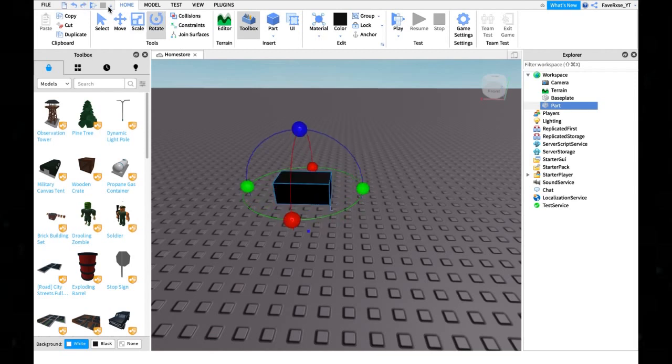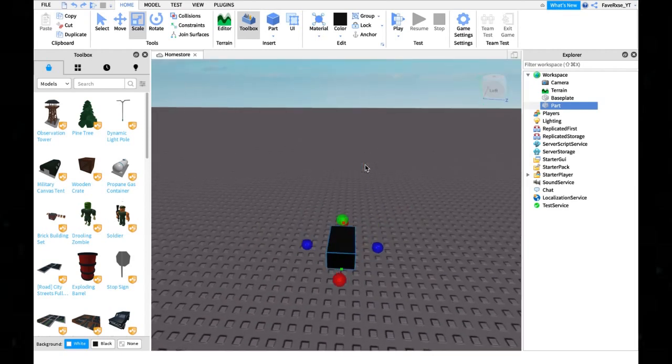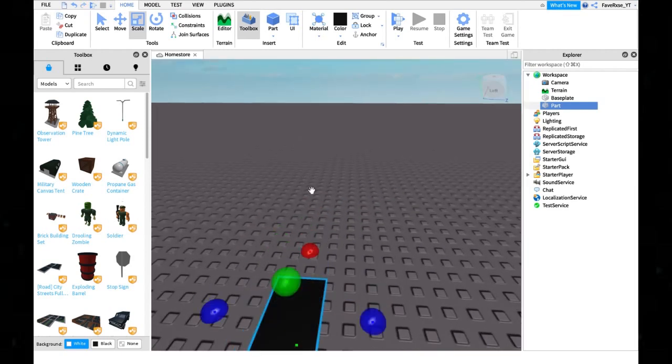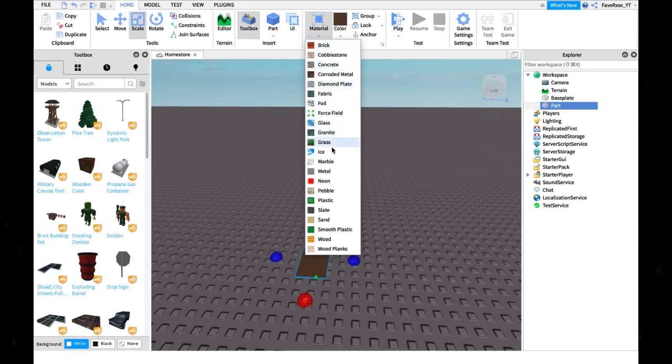So I'm going to start off by scaling it, and I'm going to be making the floor, so I'm trying to make it really thin because I want it to be the bottom layer. And I'm going to make it a brown color because this is modern and I feel like wood goes along with modern things.